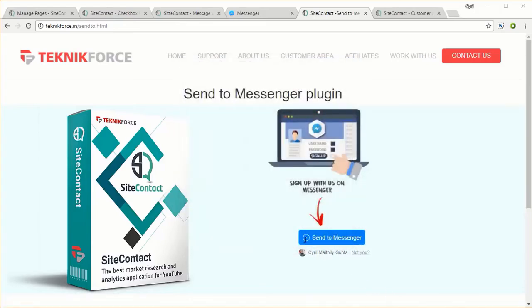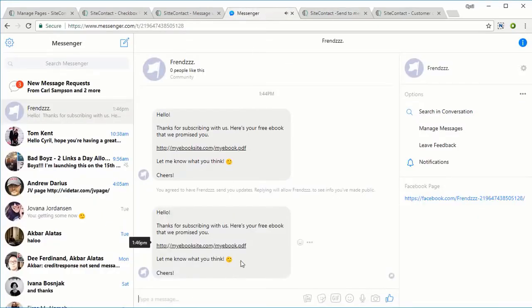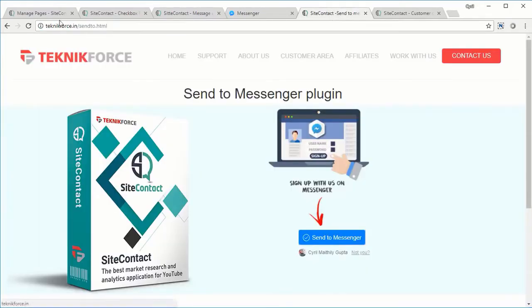And now, as soon as the send to messenger button is clicked and they give you permission, the page is sent to messenger. And you can see here again that my welcome message that I sent earlier, they've got it, and they'll be able to download, and I can then send them a message broadcast. So it's just one click of a button for this case.